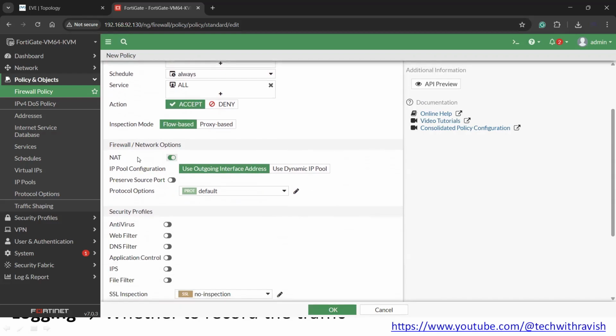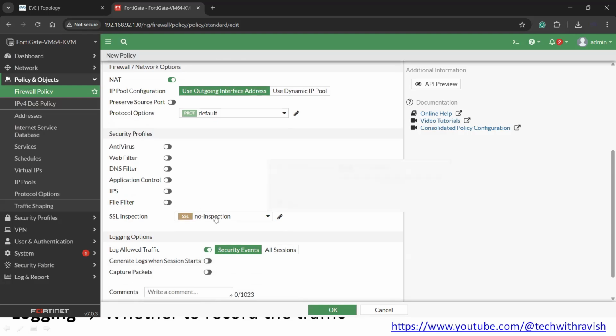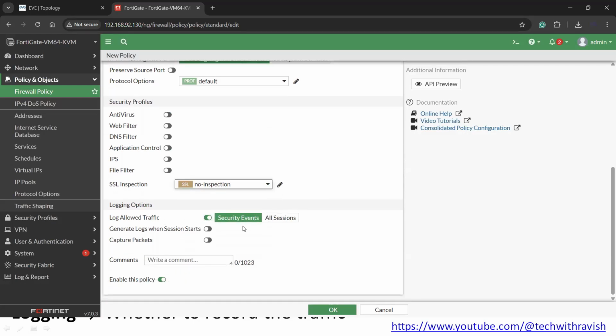Now let's move further. Firewall options are available here. NAT: do you want to use NAT? Yes. Without NAT, we can't connect to the wide area network. I'm using the IP pool configuration, by default the outgoing interface. I can also use a dynamic pool IP address. If you want to add a security profile like antivirus, web filter, DNS, or file filter, you can also allow that in the policy. If you want to do SSL inspection, yes, we can do certificate inspection. Log allowed: yes, you can capture the traffic with the help of these logs and reports. Here we can observe that. Now I will click OK.